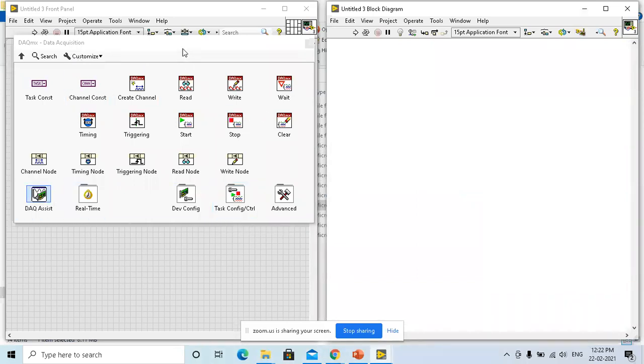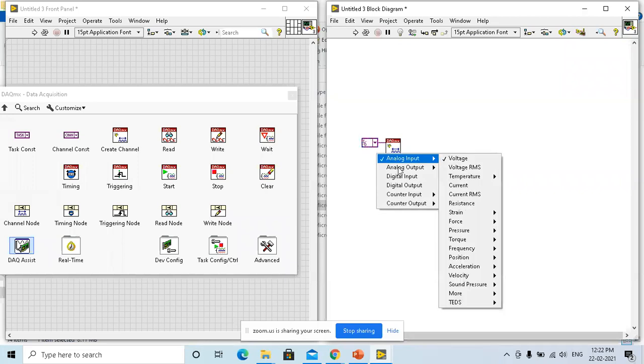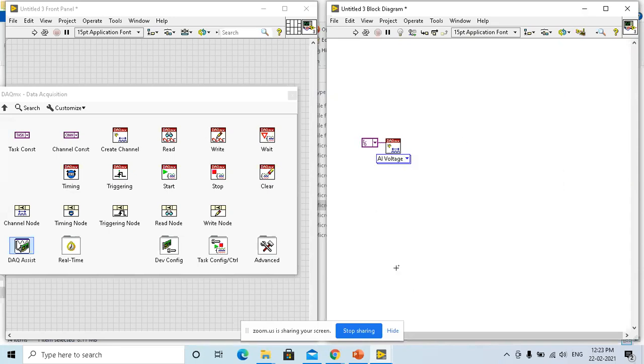First, you specify the number of channels you're going to work with. You just have to create a constant or control, and using this drop down list, you can specify how many channels it has to acquire, and whether it has to acquire analog input or analog output. And if it's analog input, whether it's going to acquire voltage, temperature, or current. These many options are there. Then after that, it's going to send a command to your hardware to start.